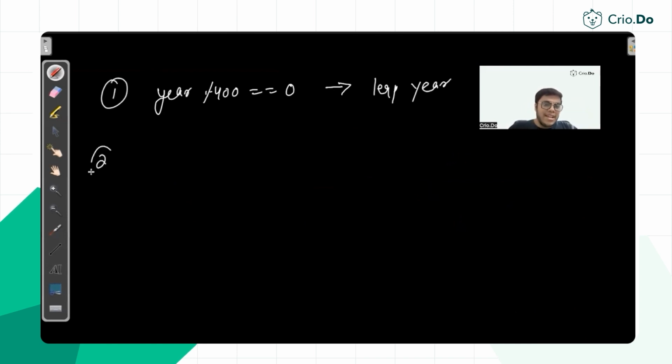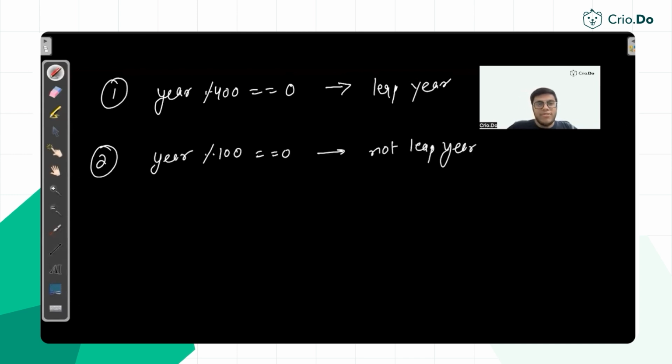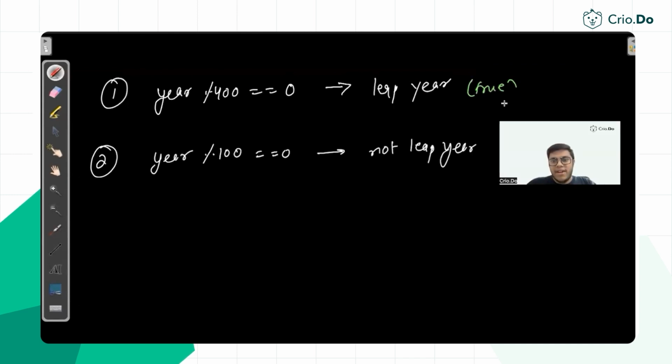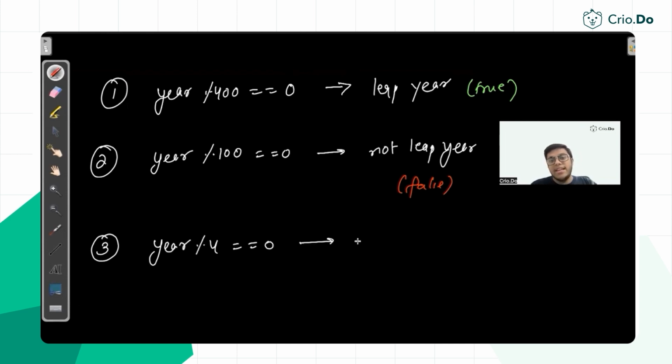First scenario. Second, if it is not a multiple of 400, then we have to check for century. Because if a number is a century, is it a leap year or not? It is not a leap year. So return false. In the first case, we have to return true. In this case, we have to return false. And the third scenario: if the year modulus 4 equal to 0, then again it is a leap year. And if the number is none of them, then again the number is not a leap year.